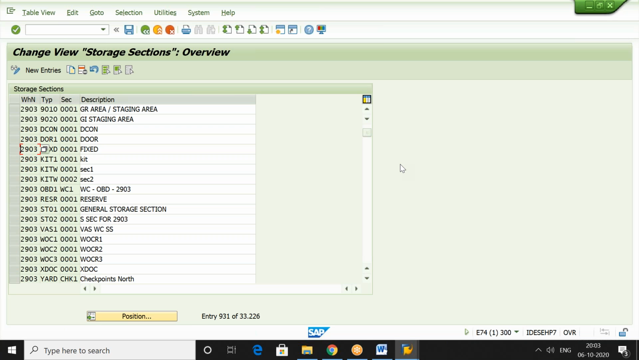Okay, it requires 2 storage types: one is the front end, one is the reserve. One is fixed, the other one is reserve. The reserve storage type is not required to maintain any fixed bins. Yeah, one more case I would like to mention here.